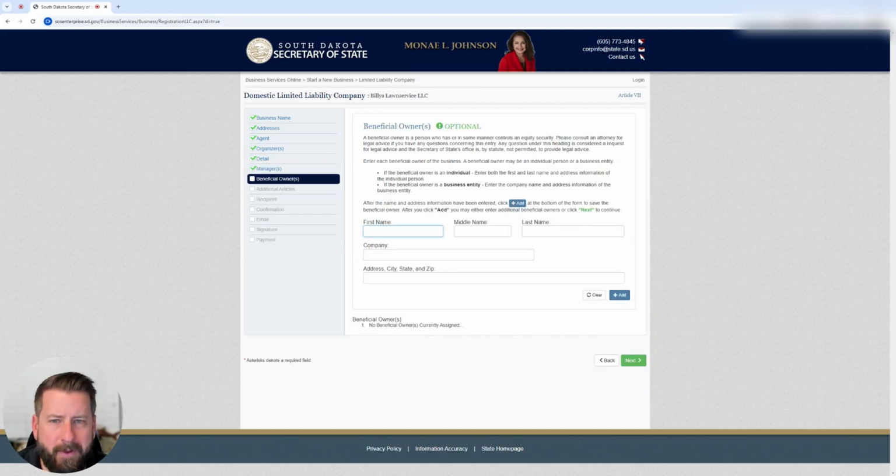So this section is beneficial owners. If you wanted to add somebody that can help, maybe like a lawyer or something like that, can control the LLC, you could do that. I wouldn't do it. So I would just go to next. But if you want, you can read this section to see if that would apply to you. And obviously you can add that in there. So I would just hit next.